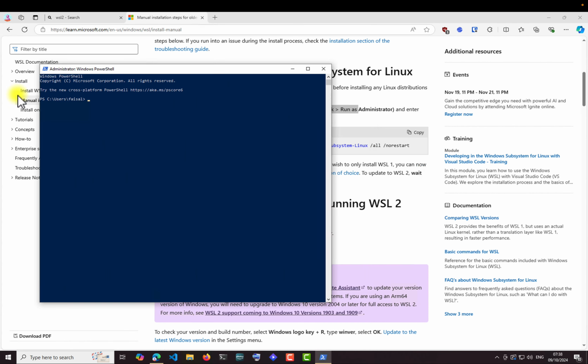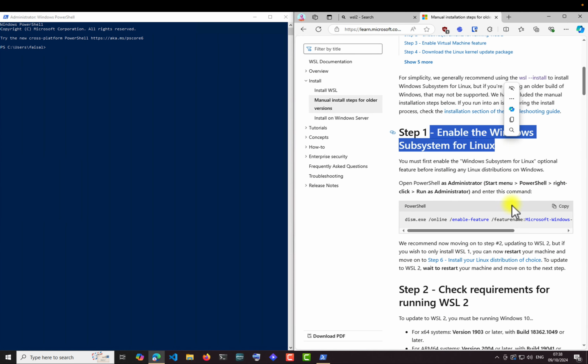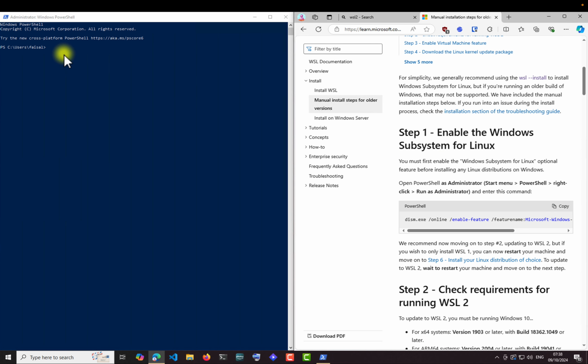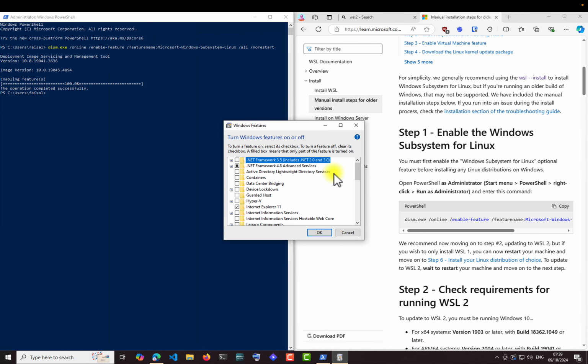I'm going to put these side by side just so that I can run the commands. So step one is to enable Windows Subsystem for Linux. Now we need to copy this command here and paste it in our PowerShell terminal by right clicking. Okay, let's run this. If you search for Windows features on or off, we can click on this in the control panel. We can scroll all the way down.